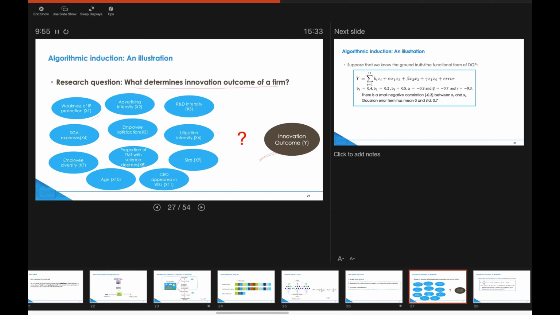It could be related to environment, for example, weakness of IP protection, advertising intensity, R&D intensity. It could also be related to some intrinsic characteristics of the firm, like whether the CEO has appeared in the Wall Street Journal or not, how much diversity there is in that firm, etc. So you have this outcome variable and explanatory variables, and you try to induce some patterns using your explanatory variables that explain your outcome. We will take this research question as an example in our approach.